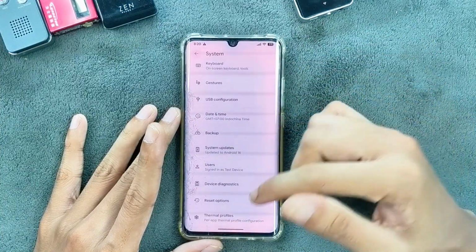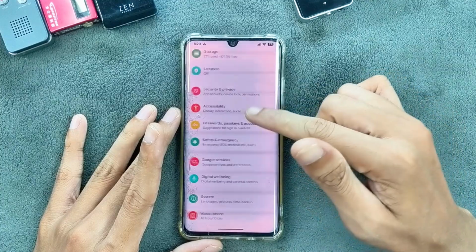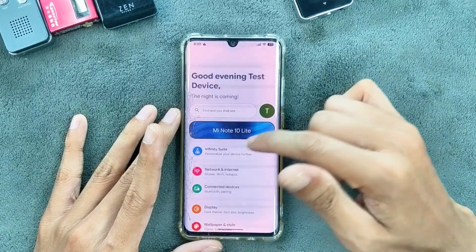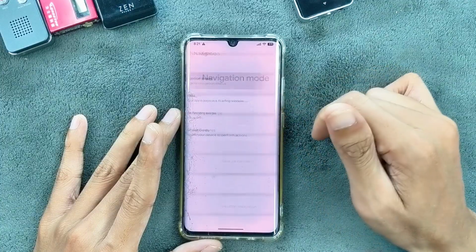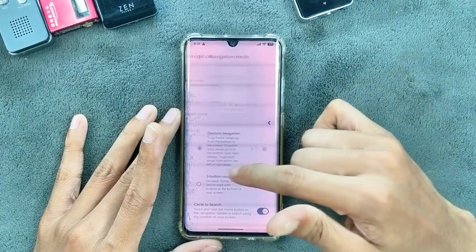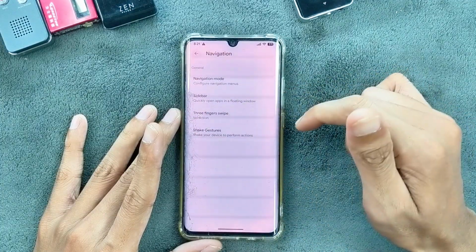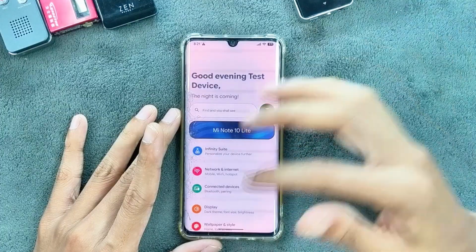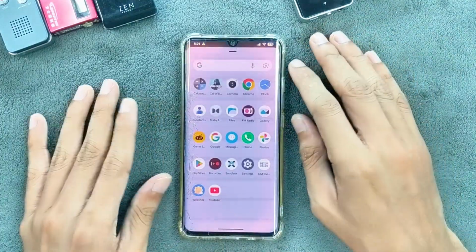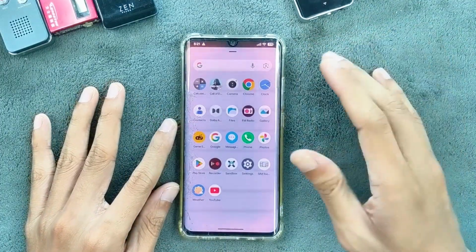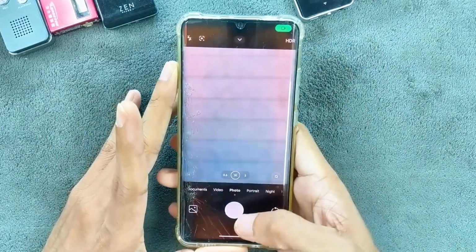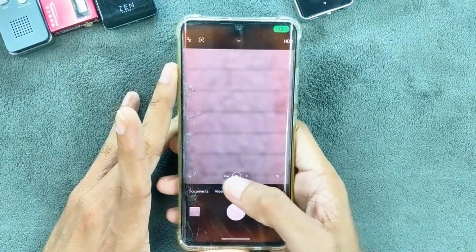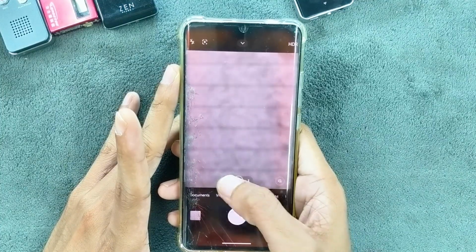If you want to change the navigation buttons to 3 buttons layout, you will get the option in the Infinity Suite, and here you get navigation option. Navigation mode you can change to 3 buttons layout. Also, you get sidebar, 3 finger swipe, and all the things. You can explore them. So this is a GApps build. We do get Google application with the ROM. The camera application we are getting here is MIUI camera, which is working, no issue. The lens switching also work.